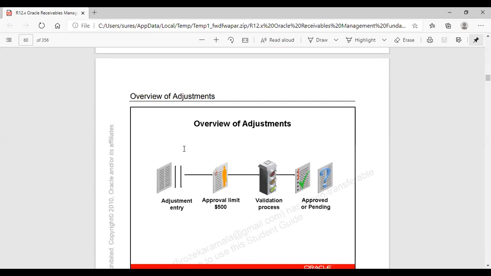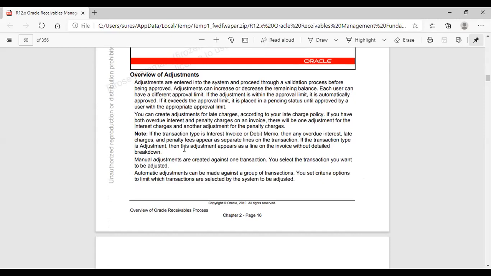We cannot alter the invoice. So there is an adjustment setup. Above that, we'll make adjustment. So you cannot make adjustment for everything. Suppose entire 50,000 you want to make adjusted, it is a wrong move, correct? So adjustment means there should be a partial amount, 5% or 100%. So there is a limit, approval limit. See here, validation process before being approved. Adjustment can increase or decrease the remaining balance. Adjustment is a late charge or policy or like that. You can add or decrease in the bill. We can see in the system once it is ready.